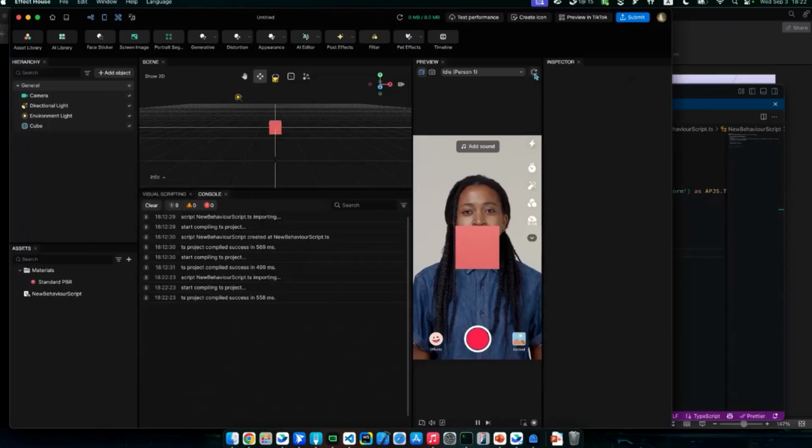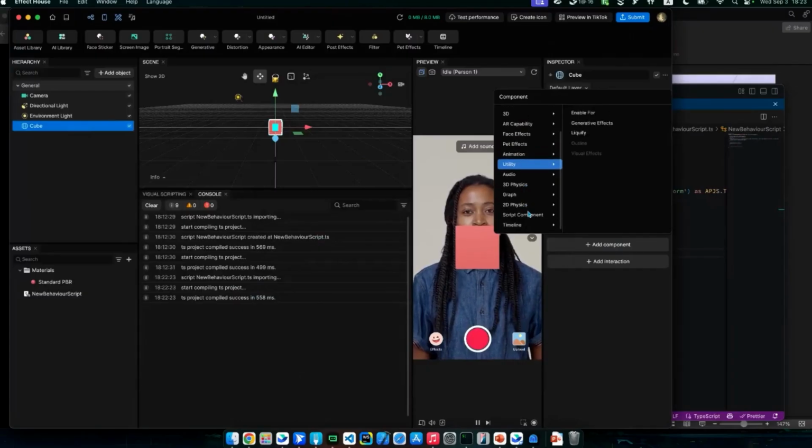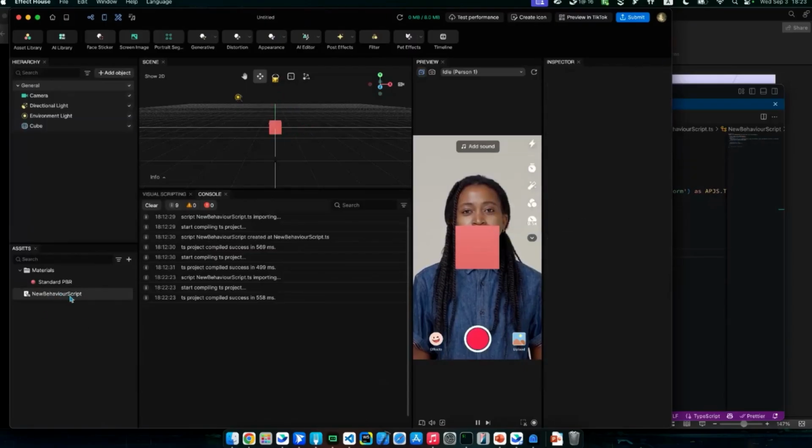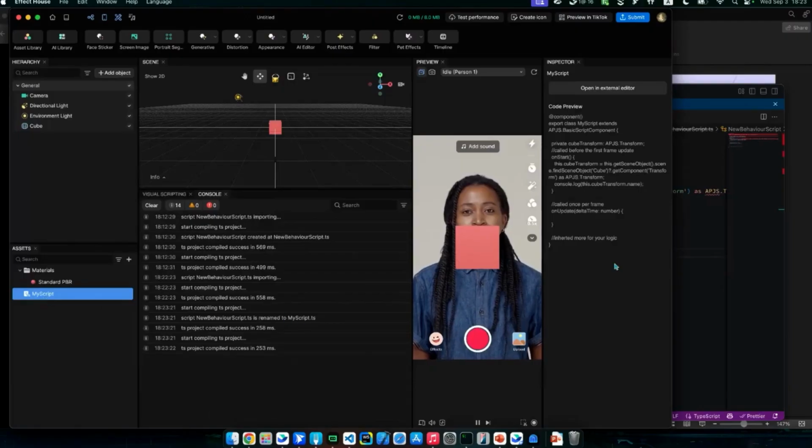And then this will indicate we already compiled successfully. And let's see whether this successfully gets from this. No, because this is not attached yet. So we attach the script from this add component menu. So script component, new behavior script. And this is the same name here. So this is the default name. Let me just rename it to my script. And when you see it, my script is renamed.